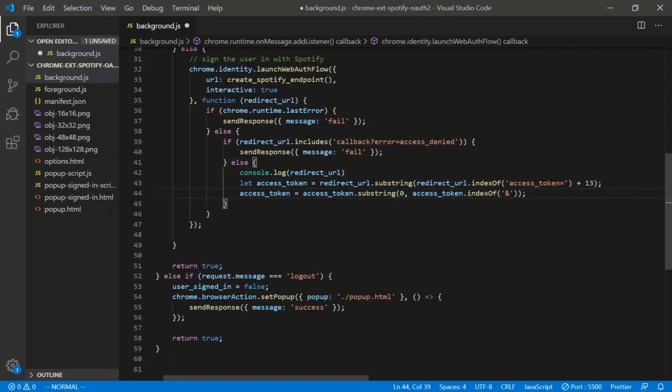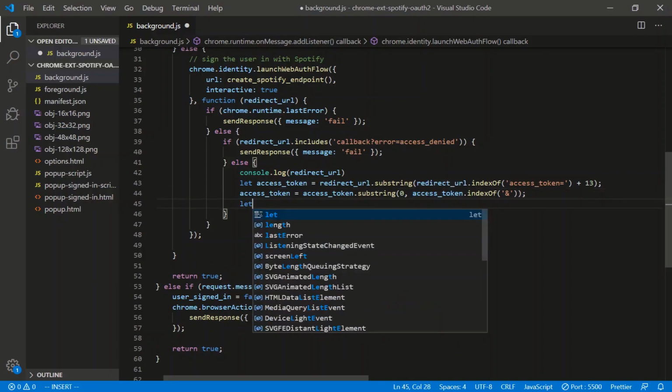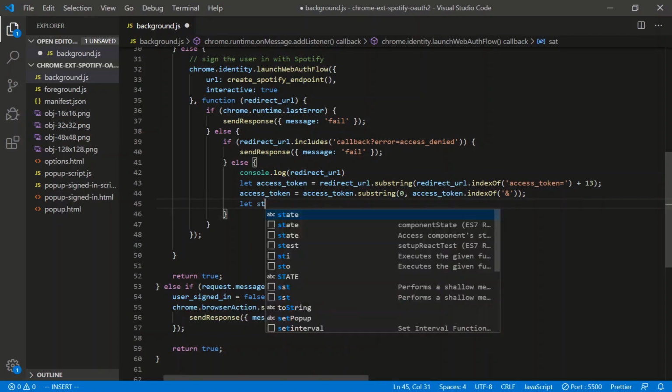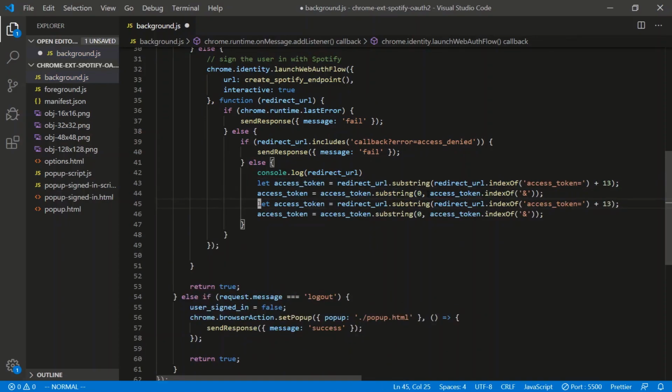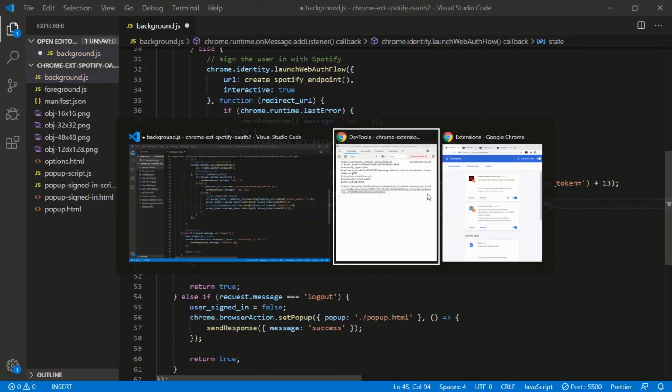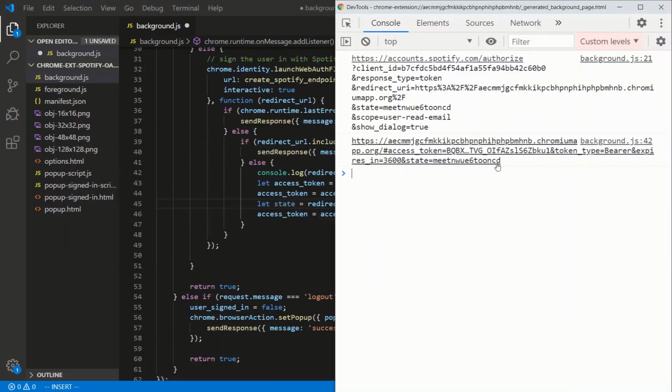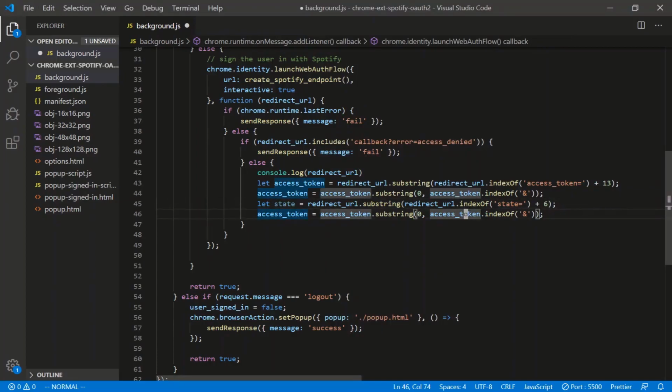I didn't write the code to extract the state yet. So let's just write it right now. Let's say state equal, how about this? Delete this, copy, paste. All right, so this is going to be the state. State's going to be equal to the redirect URL substring index of, and it's going to be state equals. And how many characters is that? It's 1, 2, 3, 4, 5, 6. So this is going to be plus 6. And I think state is the last thing that shows up. So we don't need to do this line right here.